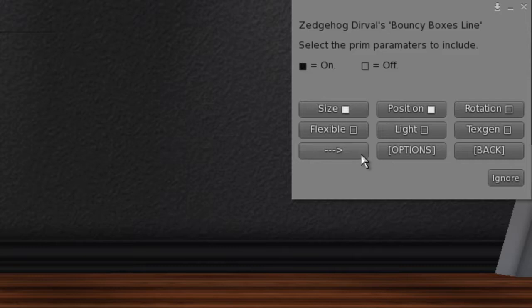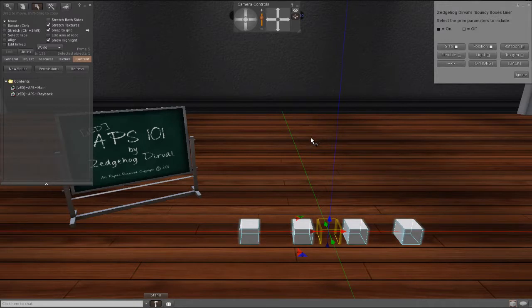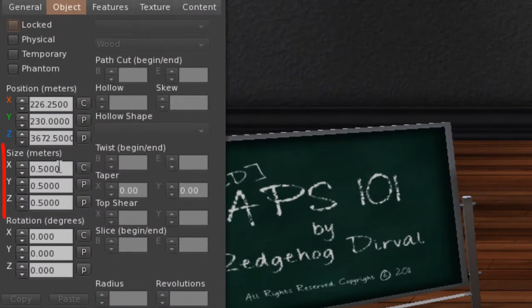Now I've already taken the liberty to set the ones that I'm needing for this actual link set, size and position, and on the next page are a couple of others. I'm just going to run down through what each of these refer to. So I'm going to just edit the object here, and okay, so size relates to these 3 boxes here, the X, Y, Z, so your dimensions of your prims.